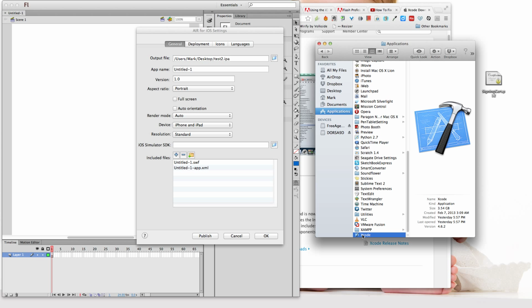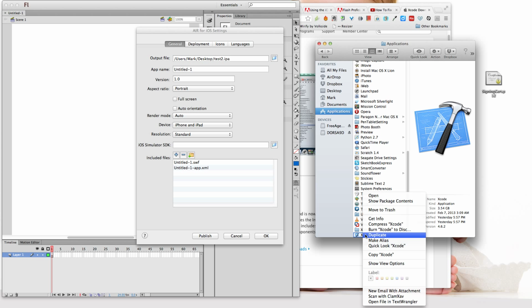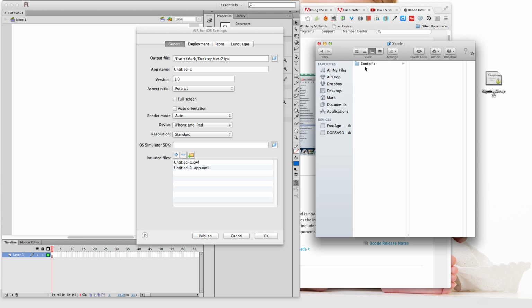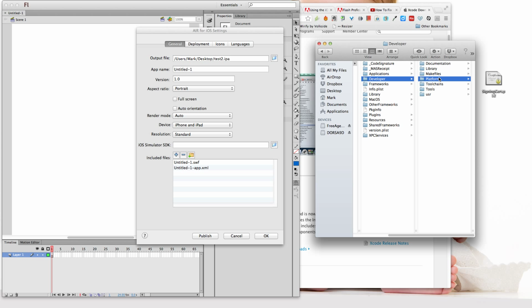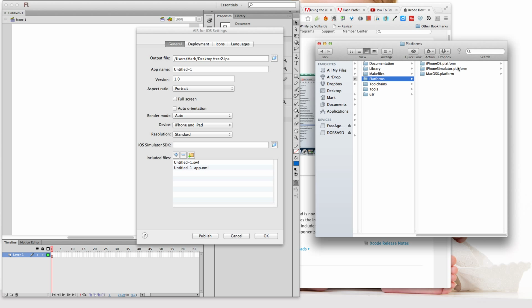The way you do it is you right click on Xcode and choose Show Package Contents. That'll open this up. You then go to Contents, then Developer, then Platforms, then iPhone Simulator Platform, then Developer, then SDKs, and in there you'll have a bunch of simulators that you can run. I've only got one, but you might have several. You can download different simulators.